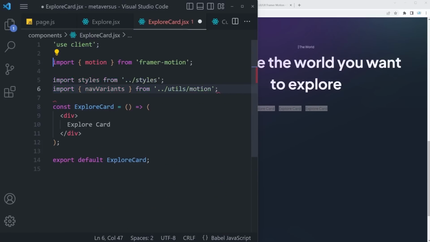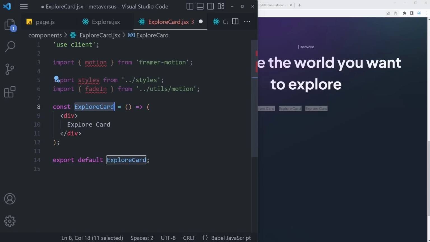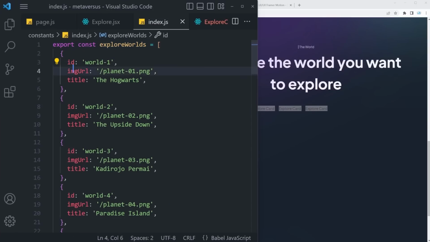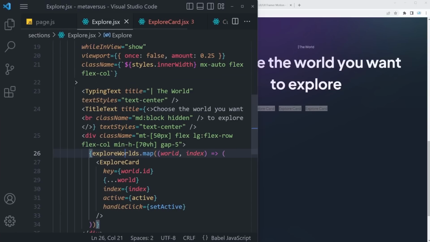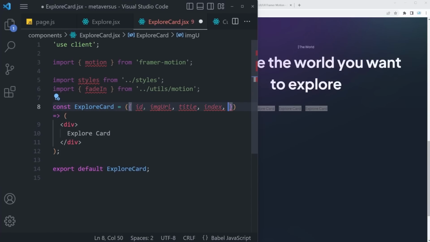Going back to our explore card, we can paste them, and as you can see, we're importing motion from Framer Motion, we're importing the styles, and also we're gonna import the fadeIn motion. With that said, we already know that our explore card is accepting some props. It's going to accept the key, the index, active value, handleClick, but also all of the properties that the world has. So these properties are going to be id, imgUrl, and title. So we can go back to explore card and we can get those props right here. That's going to be id, imgUrl, title, index, active, and handleClick.